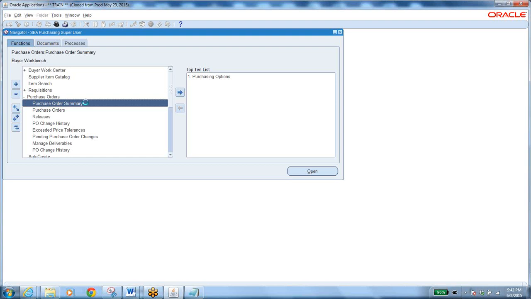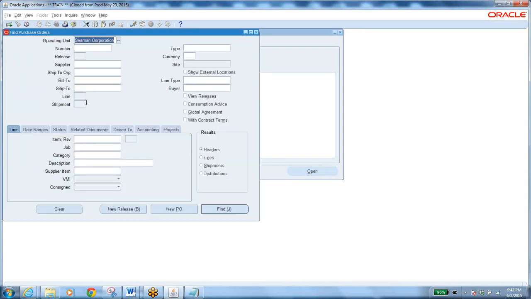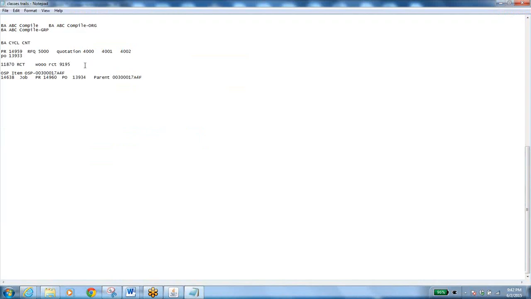Then enter the purchase order number, then find. And you can see whether I received this item against this purchase order or not. You can see the information whether it has been billed or not. Everything can be seen. See, the PO number is this, but I don't want to enter the PO number.